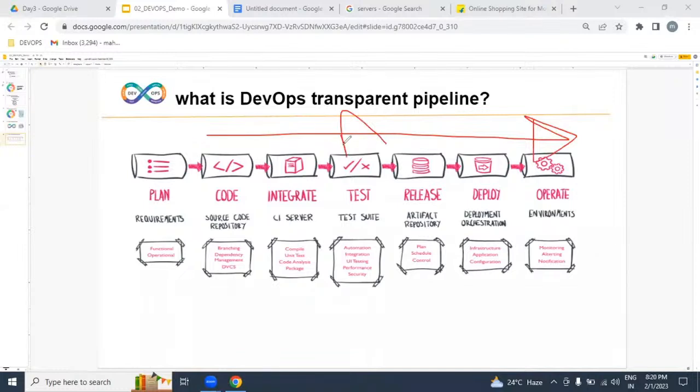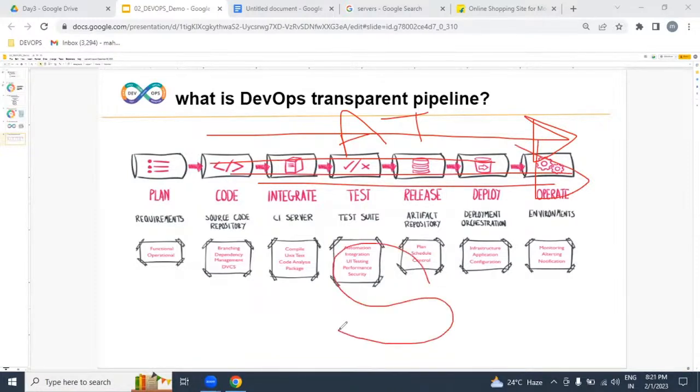an automated, transparent pipeline. While implementing this transparent pipeline and delivering working software into the production servers, make sure you can deliver the working software within the shortest time, with high quality, with low cost, and with a low failure rate. That is nothing but the DevOps process.